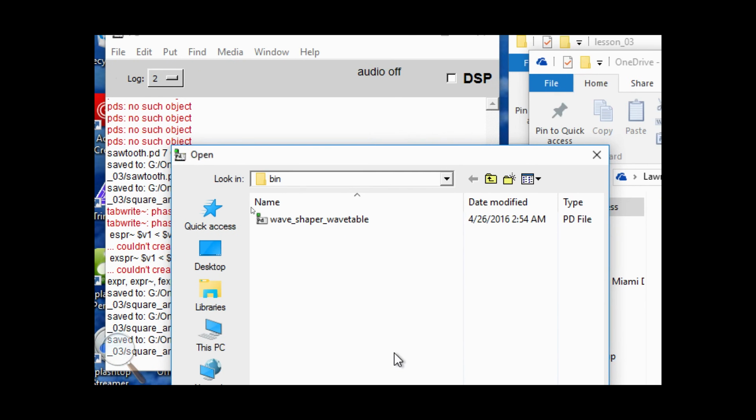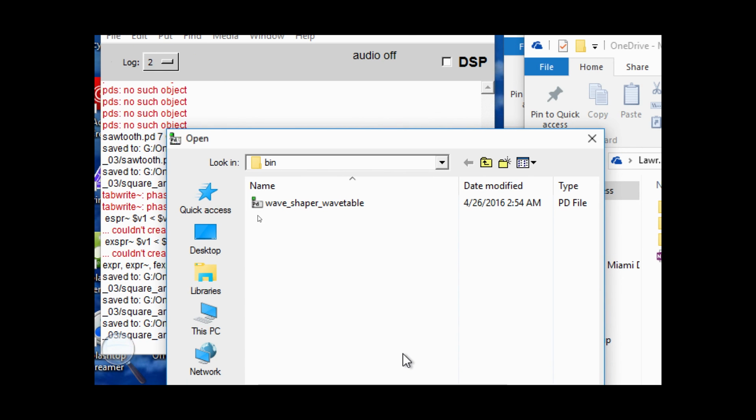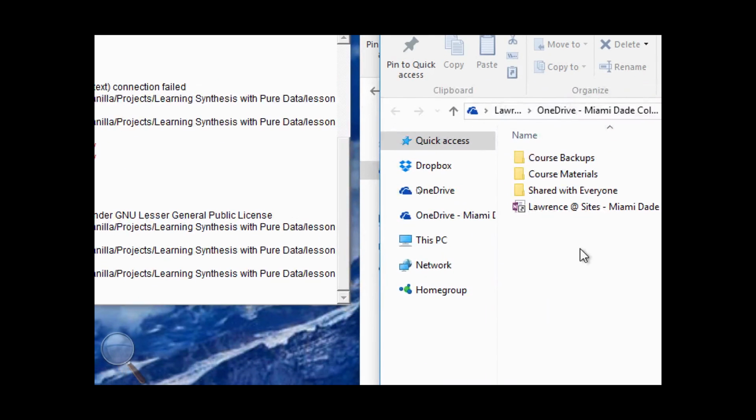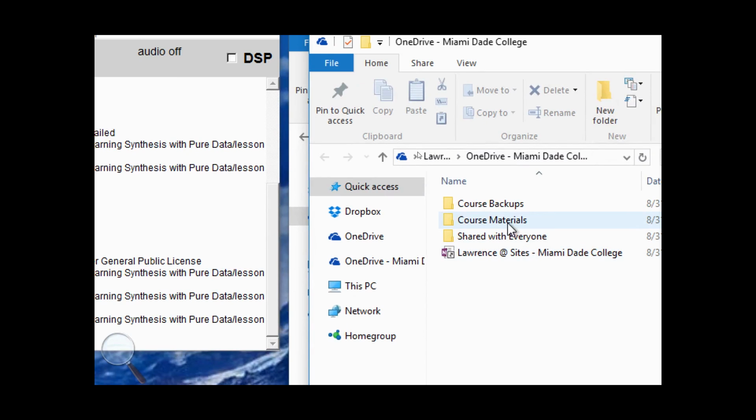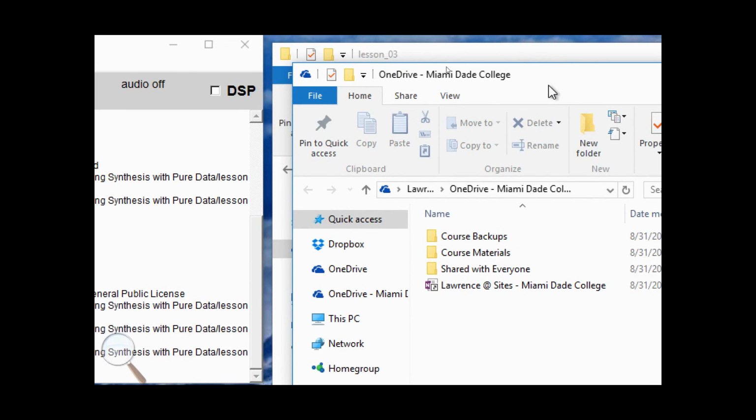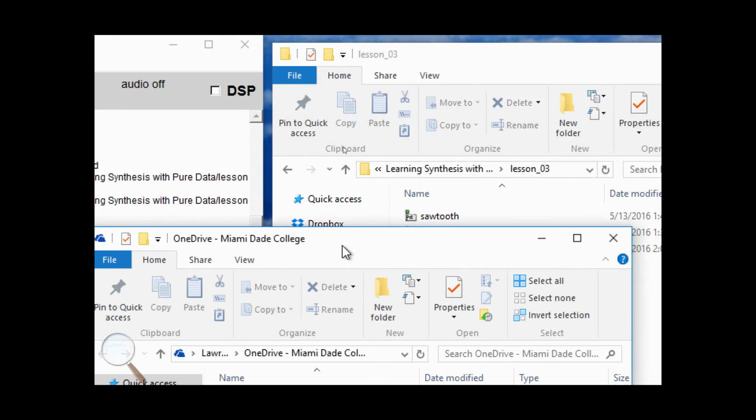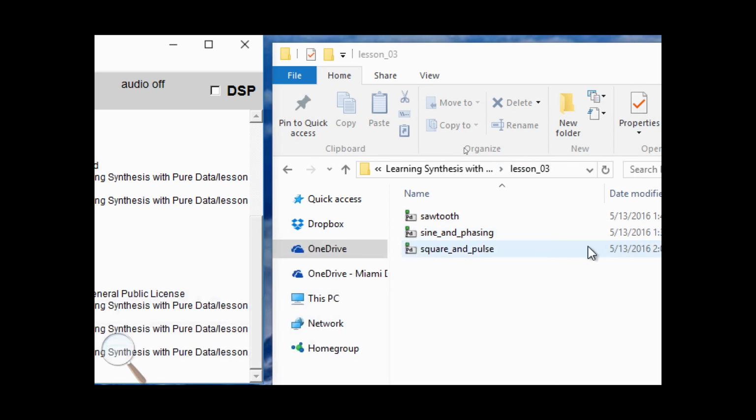What? Hold on here. I think I can do it right from here. Aren't I there? I'm in a different folder completely. What the heck? Okay, let's get out of the way. Let's go here. Here's our folders.